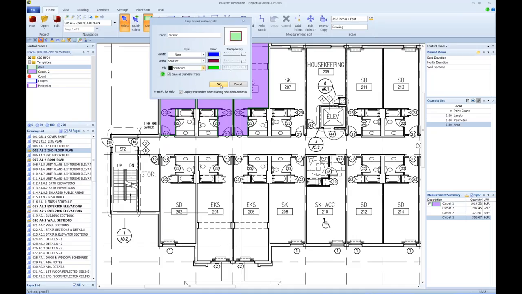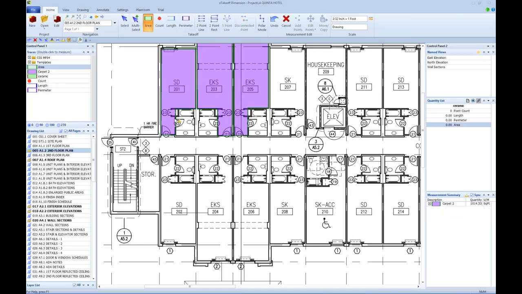Okay, so click OK. It's going to save it. Got ceramic there, and then I can just measure inside this bathroom, so on and so forth. So you get the idea. So once you've got these measured, I'm going to hit Enter again and finish that measurement. My summary is over here. I've got carpet 2 measurements, and I've got a ceramic measurement.